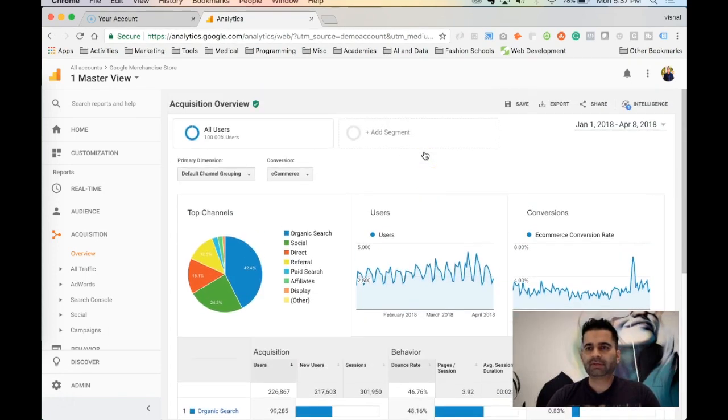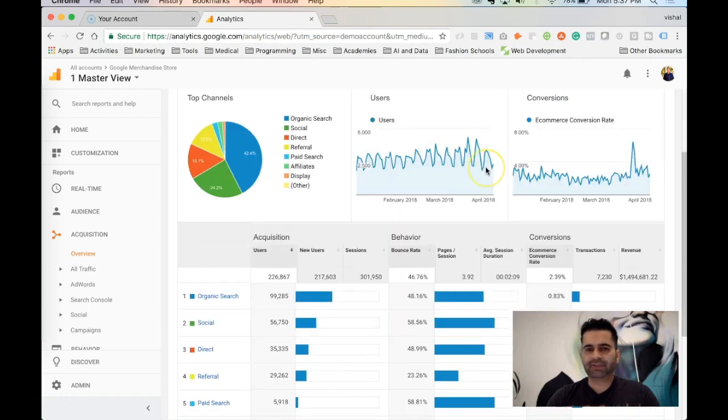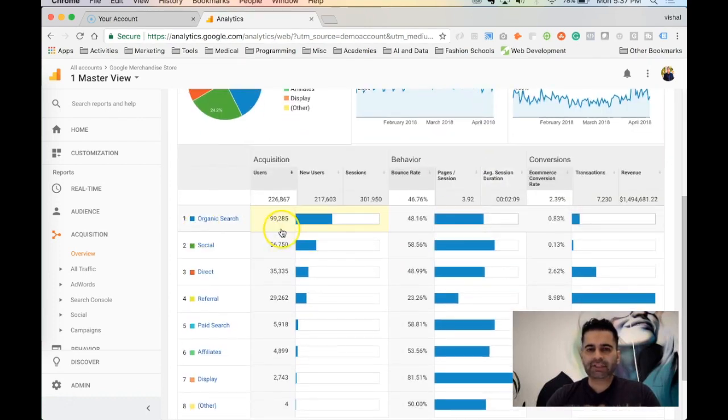Since January 1st this year, organic search resulted in 99,000 users visiting this site. It gives you new users and the number of sessions performed by each user. You can click on this and it will update. The second one tells you what the users did. So this is their behavior category.